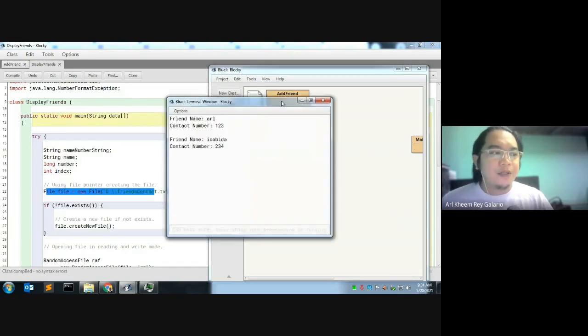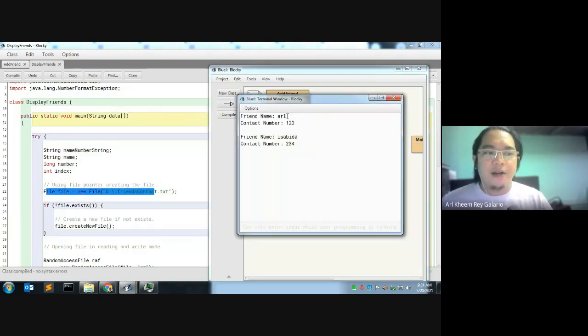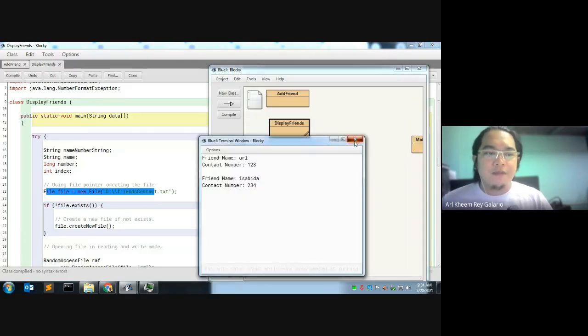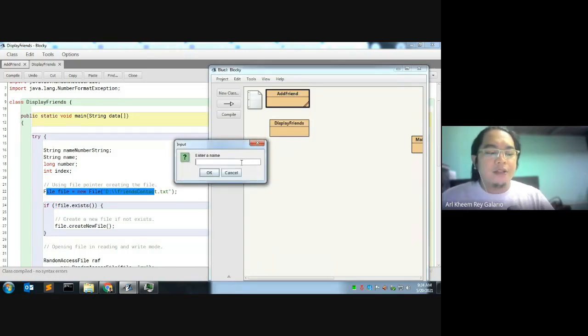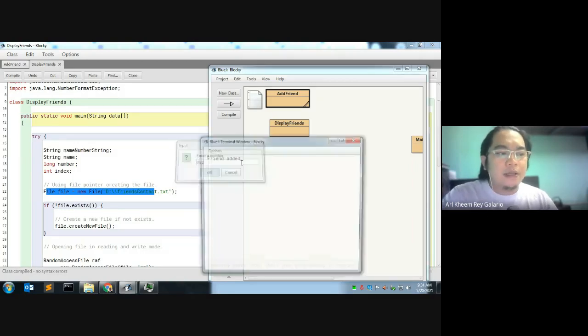As you can see, we have here the friends, R, 1, 2, 3, is a video, 2, 3, 4. So that is for the display friends. So let us try to add friend. So add friend na ito. Let us add this friend, Igpit. The number of Igpit is 098.